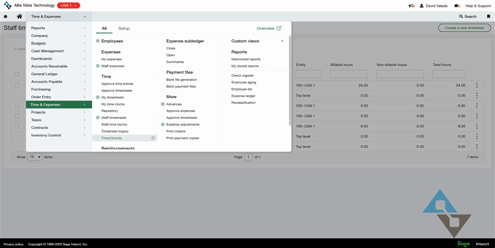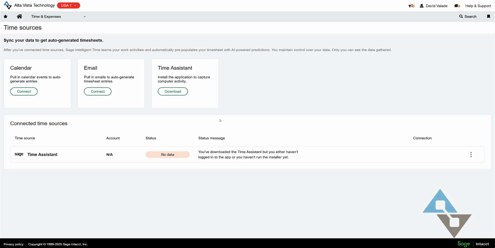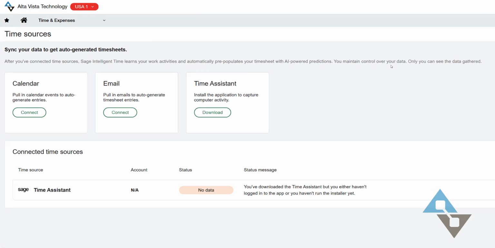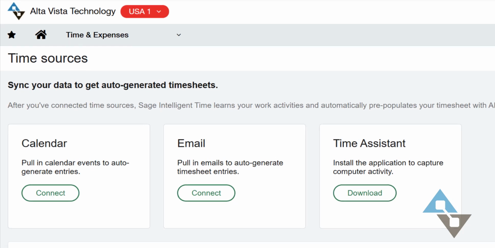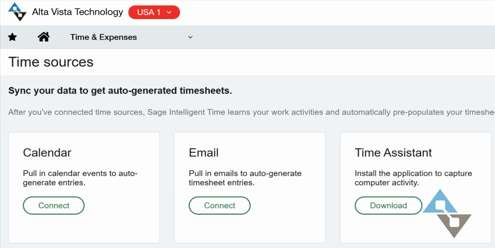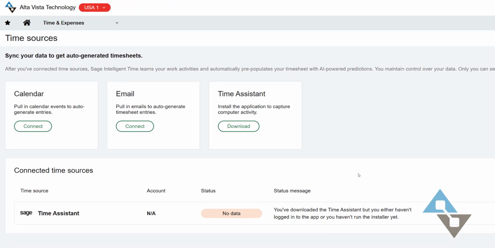I can come into time sources, and you have a few options here. So what this does is this allows Sage Intacct to look at these other things in your life. There's a statistic that says that people who work in a billable profession, on average, forget to bill about an hour a week. If you multiply that hour times all the people you have on your team, times all the weeks in the year, that adds up to a significant amount of lost revenue. Well, artificial intelligence can help us with that.